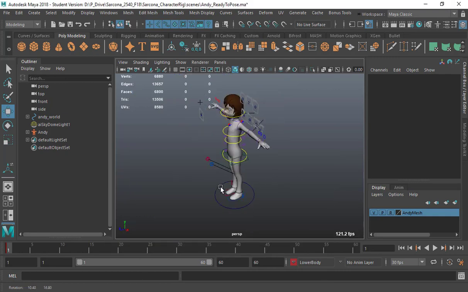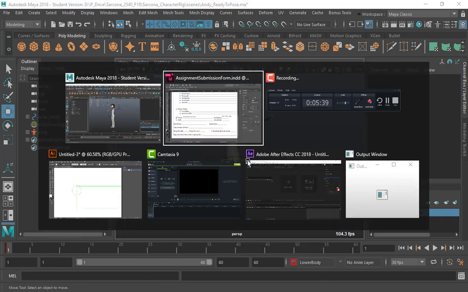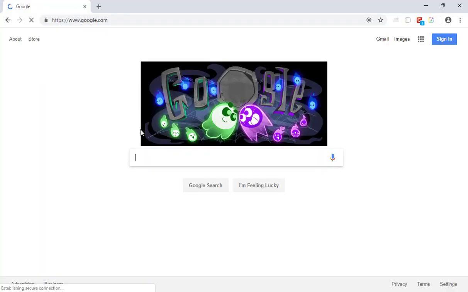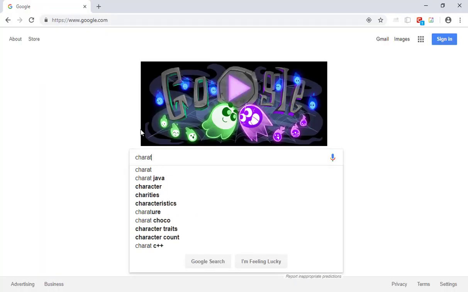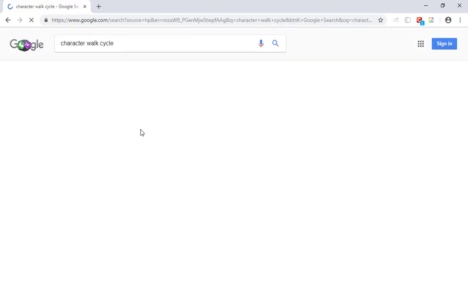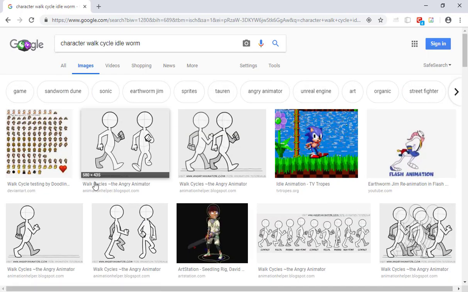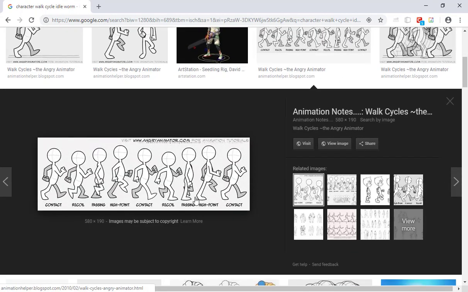Now I just did that without actually moving anything, so I need to get a reference so that I have something to go by. So let's go here. Let's go to character walk cycle. And there's one by Idle Worm. They used to have a website, he got rid of it. That was really well done. It was like a whole series of stuff. That one there. This is the one I like to pull up because it gives you the main poses of a walk cycle, okay? So this is my first pose.